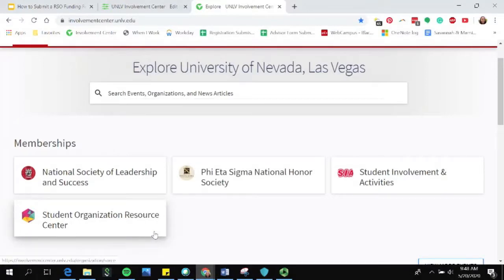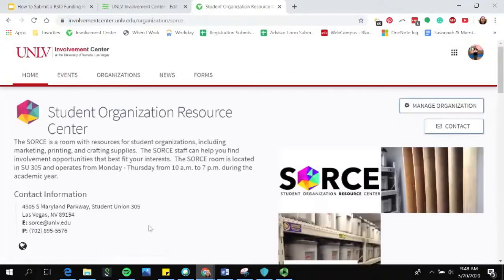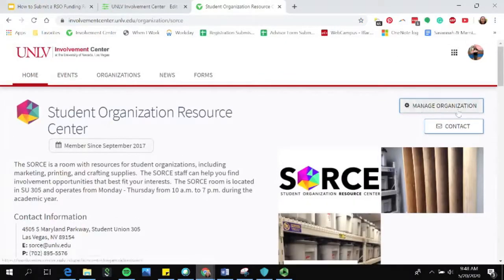as an example. Once you click on your organization, you're looking for the Manage Organization button in the top right corner. Now, if you go to your page and you don't see the Manage Organization button, what that means is you are not listed as an officer on your organization. And as I mentioned earlier, you're unable to submit funding requests unless you are an officer for your organization.